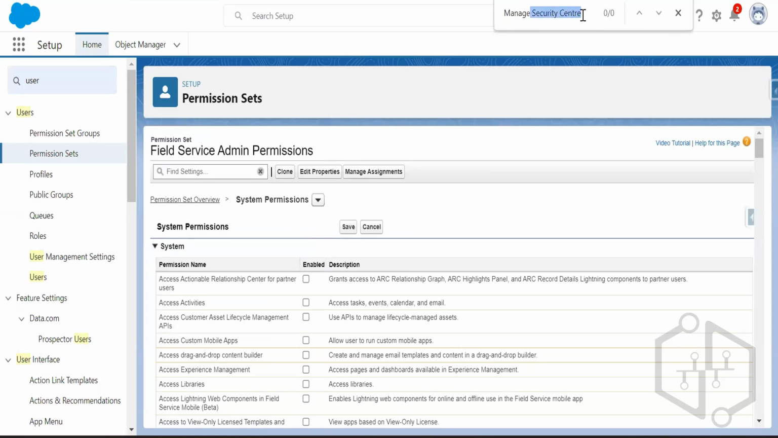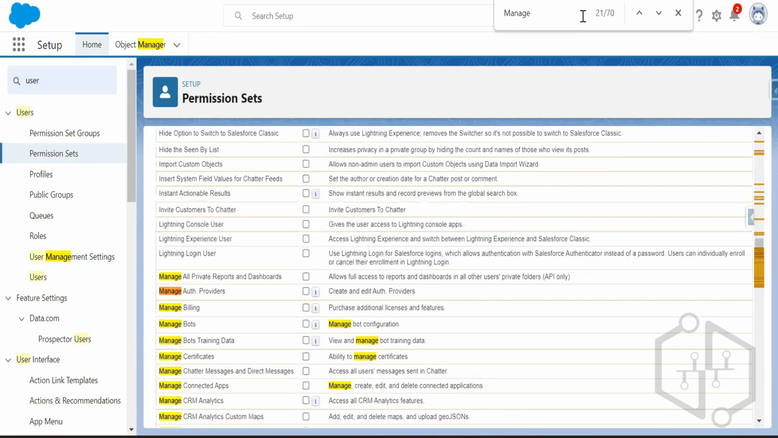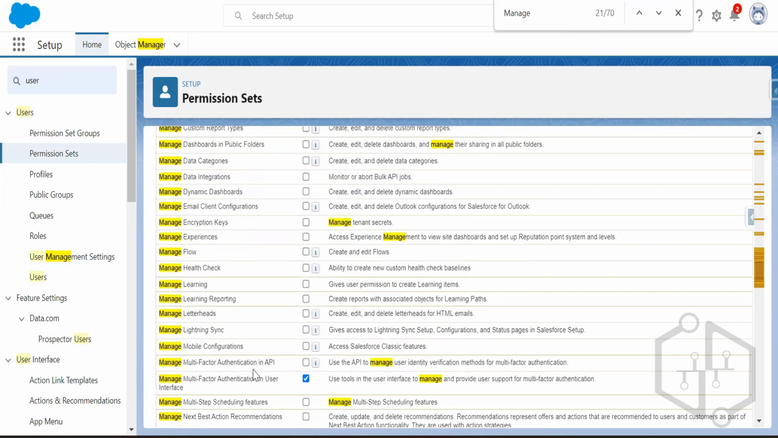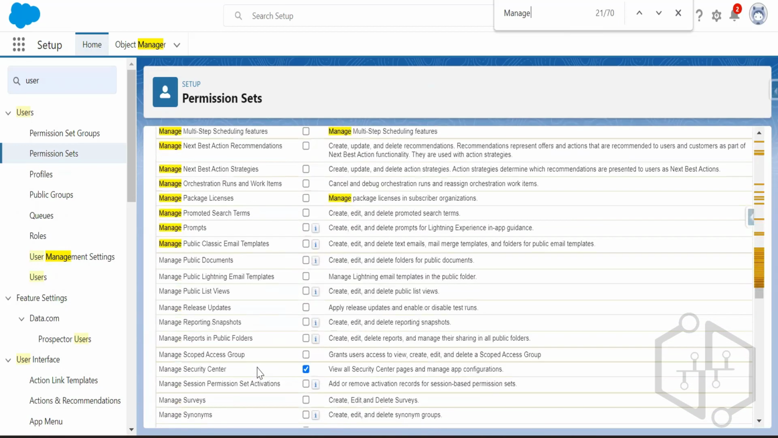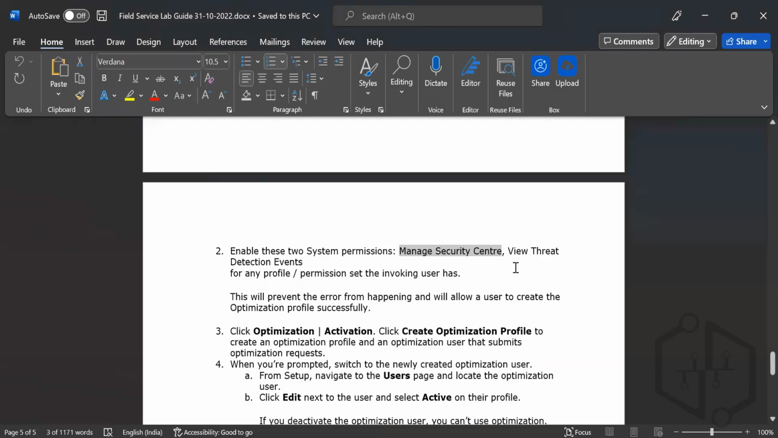Okay, so let me just manage security center. Yeah, so here it should be present. Let me show you. Yeah, manage security center. This permission set, this system permission should be enabled. And another one is view threat detection events.